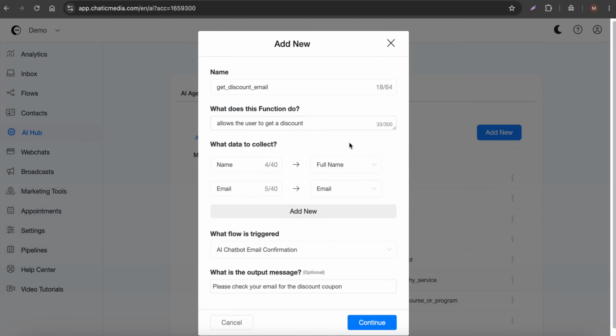So let me open this one. It says get discount email, which allows the user to get a discount. To get a discount, we actually collect a specific customer's name and email only. Once they provide those details, we trigger the flow, which is the chatbot email confirmation, and we also send the successful message as well.